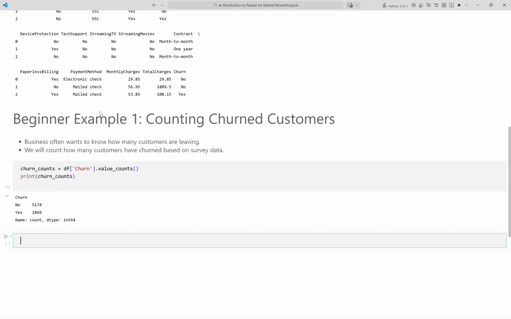1,869 leaving and 5,174 staying. Notice how the No and Yes labels correspond to the churn column values, helping us quickly see the scale of customer retention and loss. This count is foundational for understanding customer behavior and guiding business decisions on reducing churn. Try changing churn to different column names to practice counting categories.